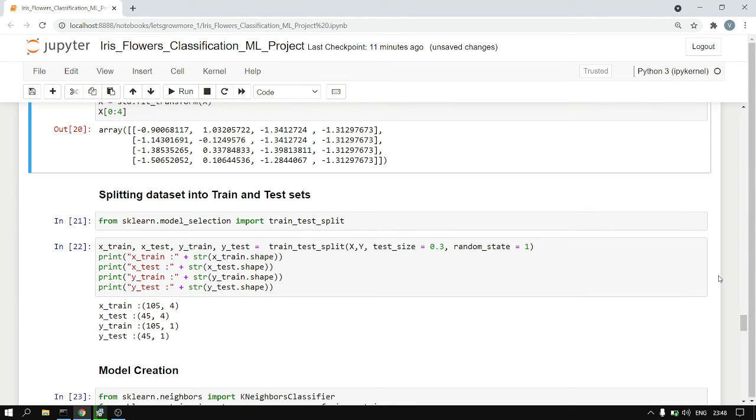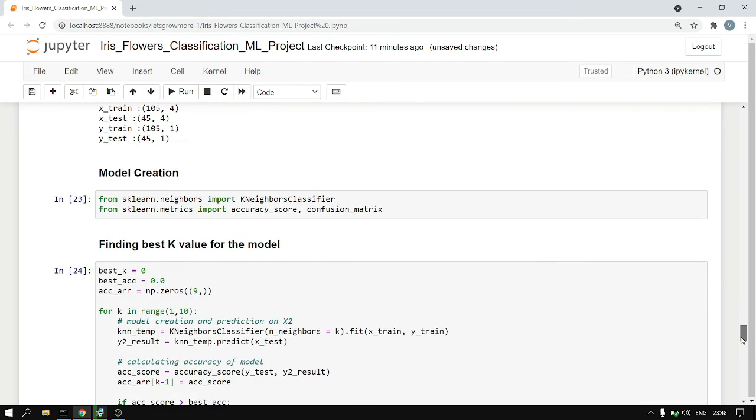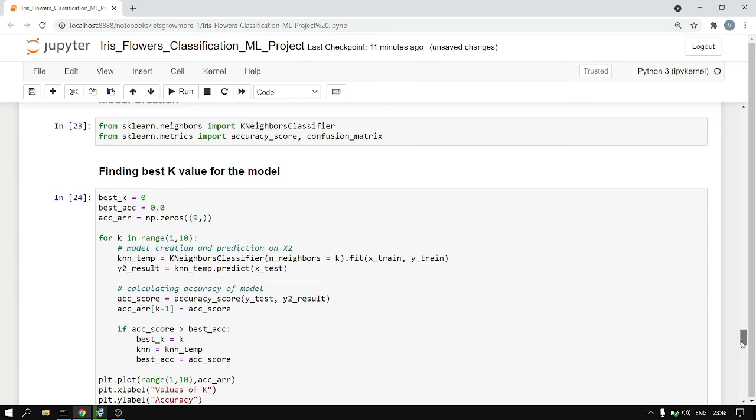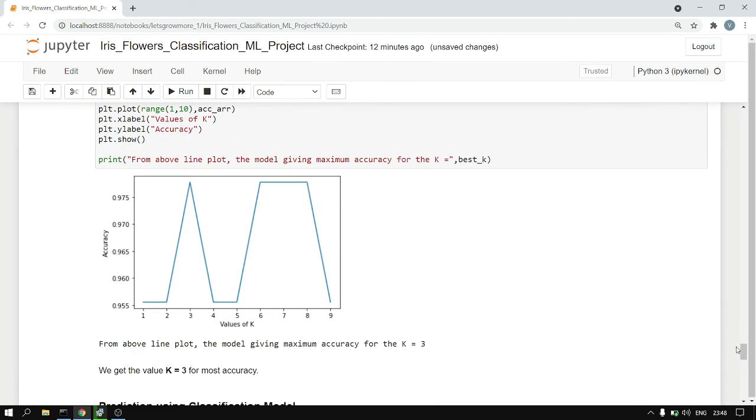Next, I have split my dataset into training and test sets. On your screen, you can see the shape of each of the train and test set. For model creation, I have used K-neighbors classifier. First, we will find out what is the best value for K for our model. Looking at the plot, we can see that the K equal to 3 has been selected for most accuracy of the model.